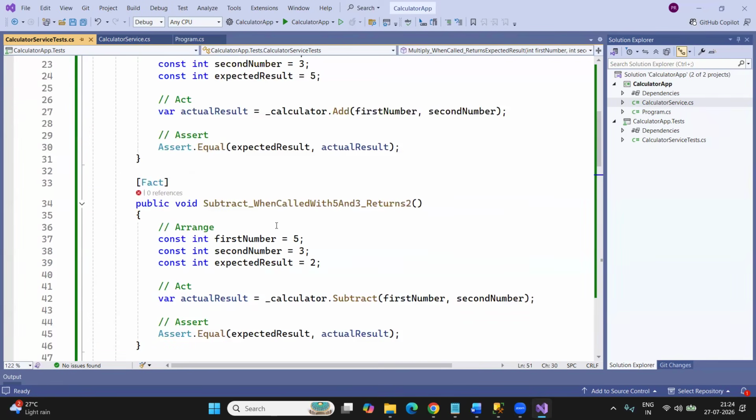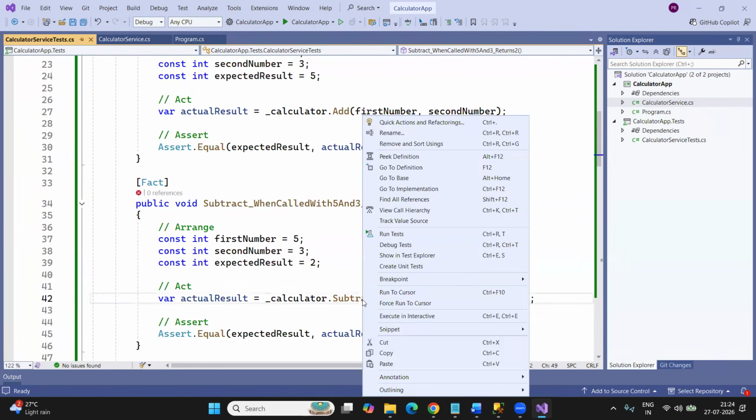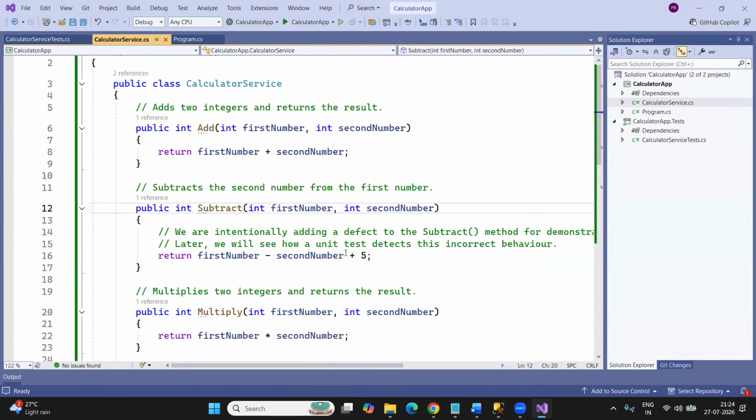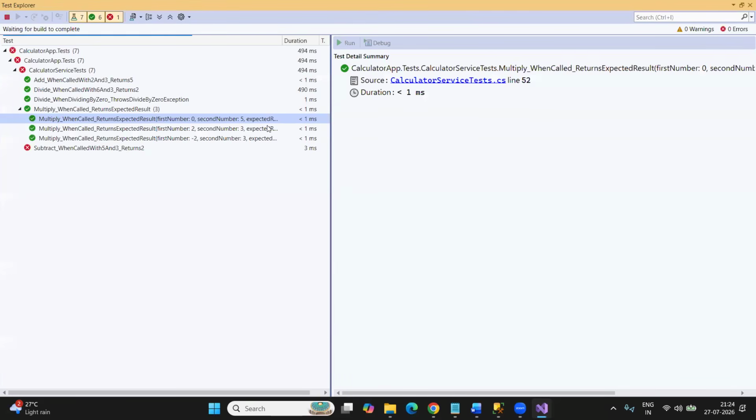Now, which method is being failed? The Subtract method. Why is it being failed? Because here it is returning 7. Let us proceed and verify the method implementation. Yes, the logic is wrong here. We have added this 5 accidentally or intentionally, whatever the reason may be, the logic is wrong. Now correct the logic, and once you correct the logic, perform the test again. So this time all the test cases are passed. Clear?